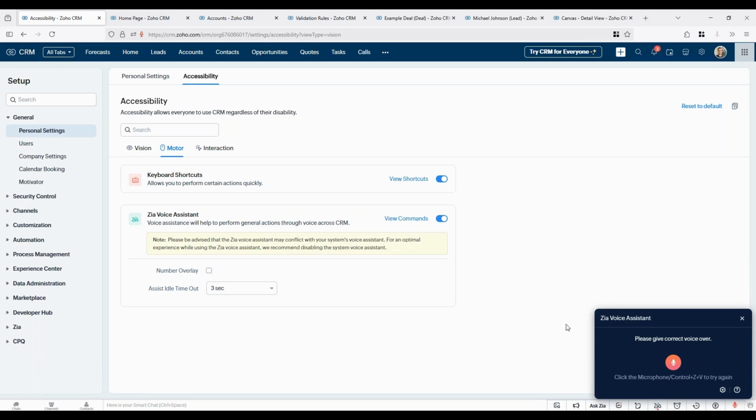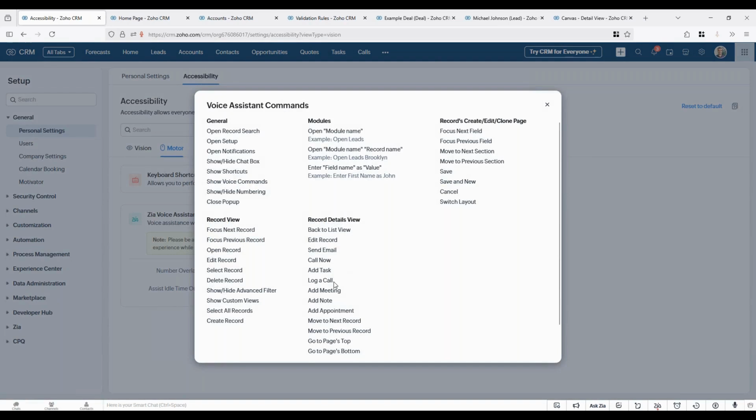Now, there is a little grace with this as it is a newer feature, but we do have all the command options as noted here for things we can do with that voice assistant.